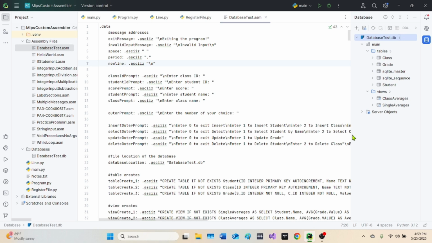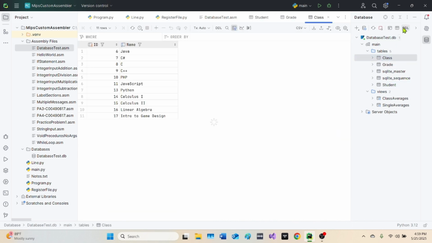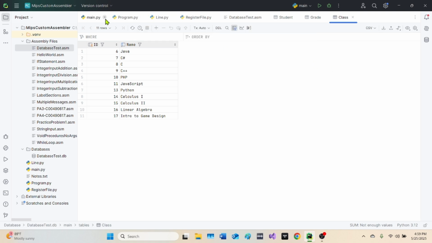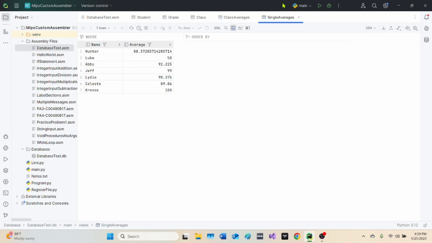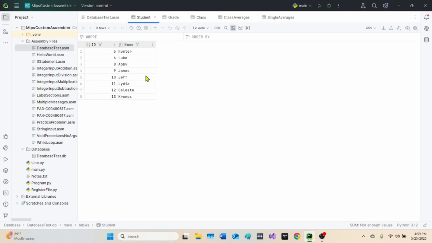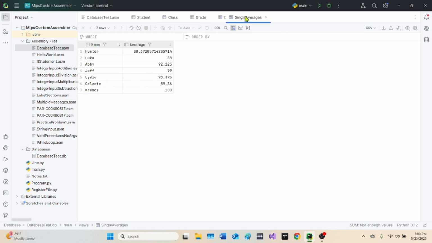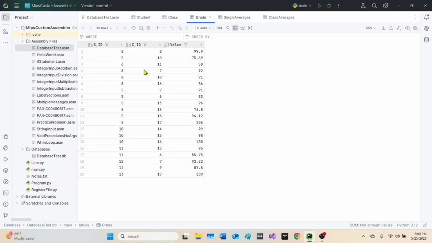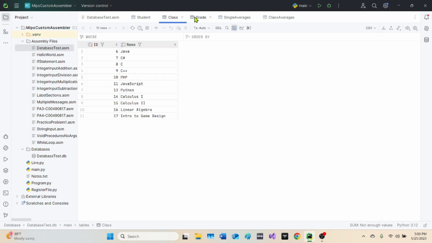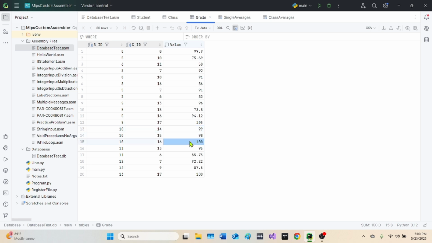And so in assembly, let's get some database tabs up here real quick. I can close off a few of these tabs. Alright, so let's take a look at our database first. We have some names. We have some grades. We have some classes, which are mostly programming and math related. Some averages, class averages, and some single averages. These are the averages of a person within a class. So, for instance, this person, Jeff, here has a 99 average. If you go to grade, Jeff here is the ID number 10. And so 10, 10, 10 right here, 99, 98, and 100, that averages to a 99.